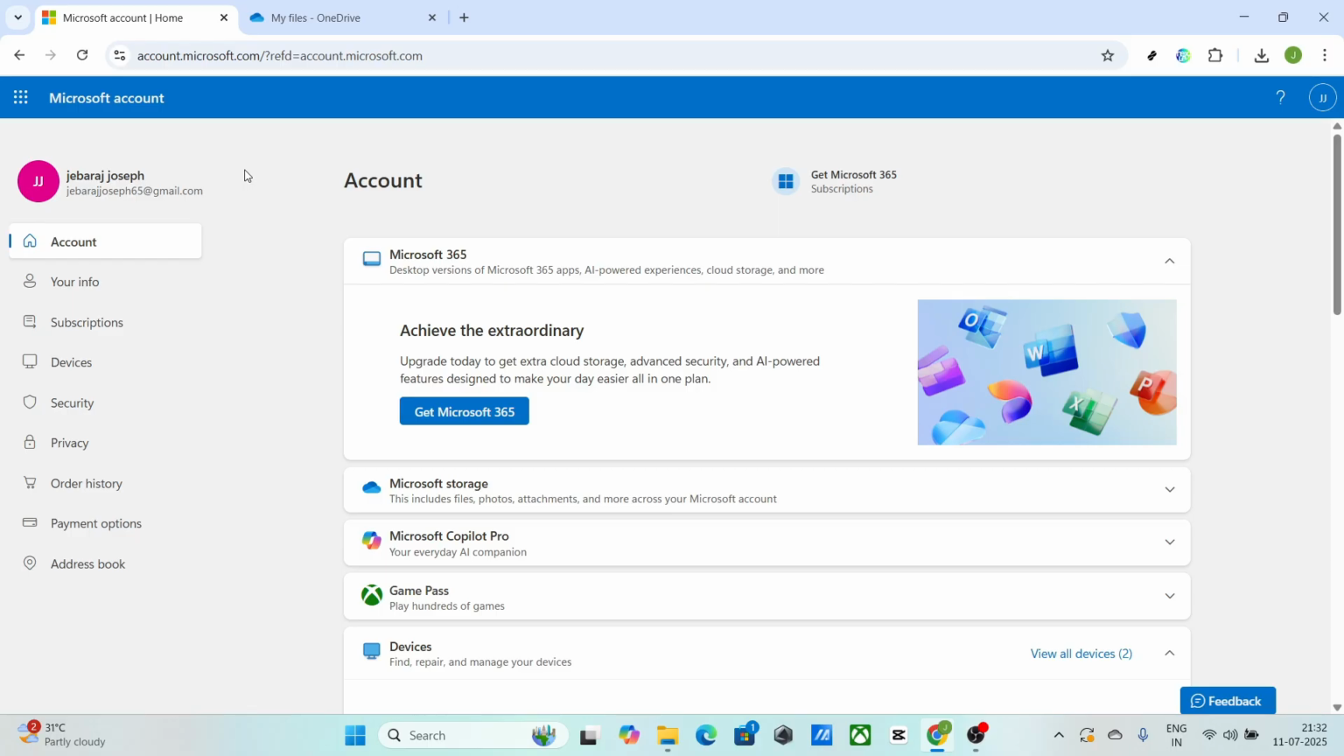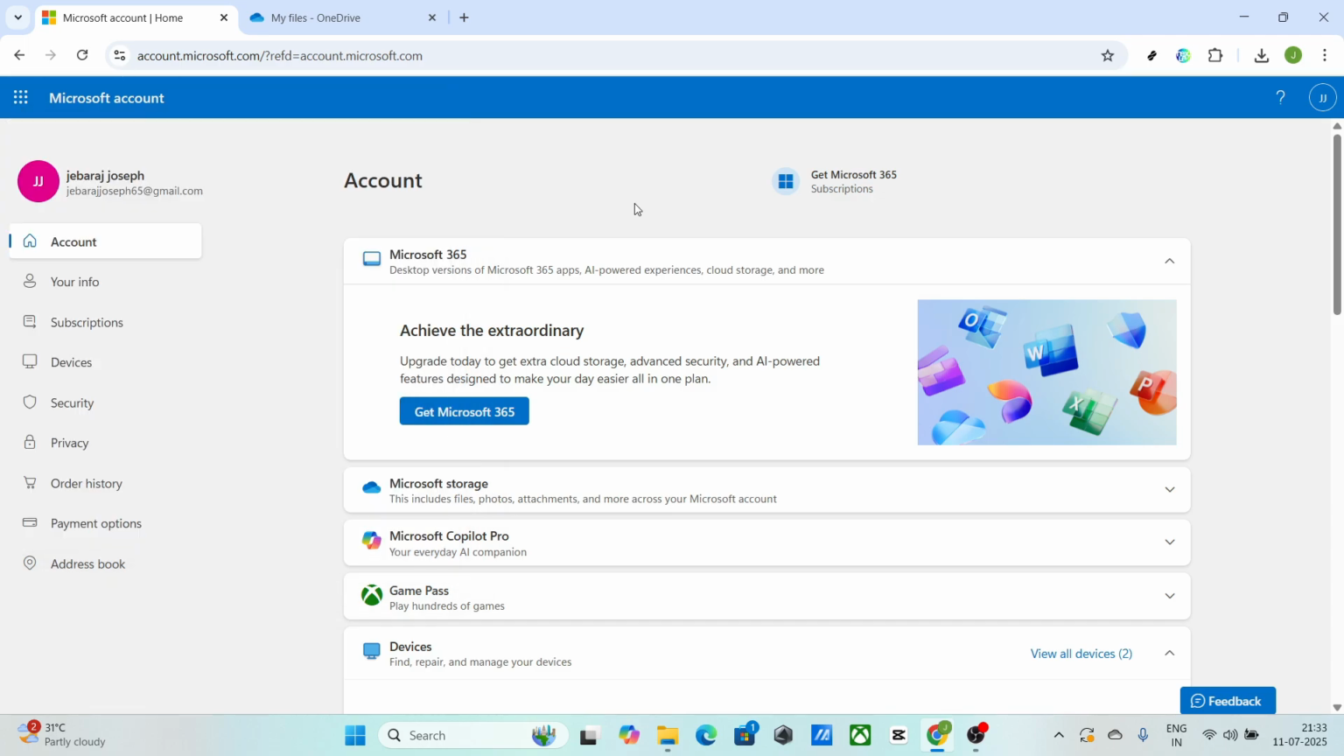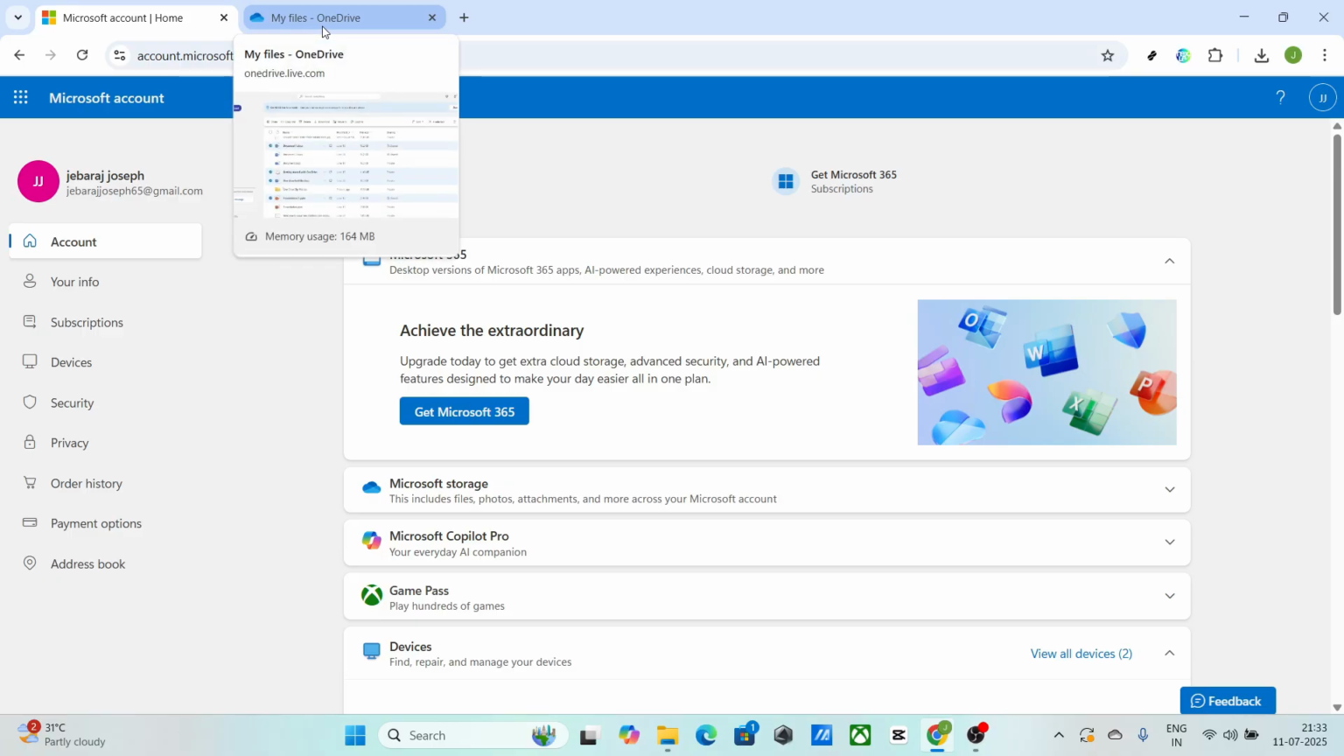Start by typing in your email address. This could be any email you've registered with Microsoft, including Outlook or even third-party email services, provided you've linked them to Microsoft in the past. After entering your email, click on Next to proceed.